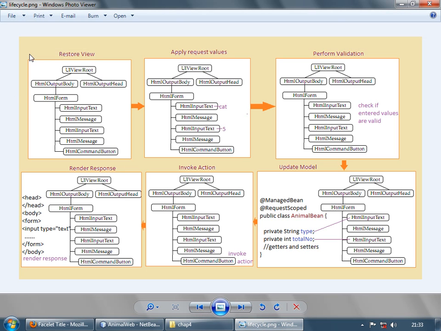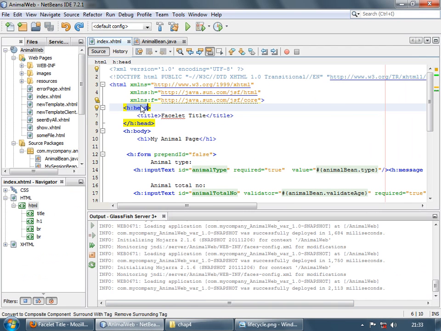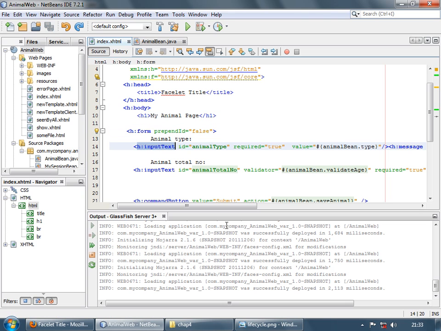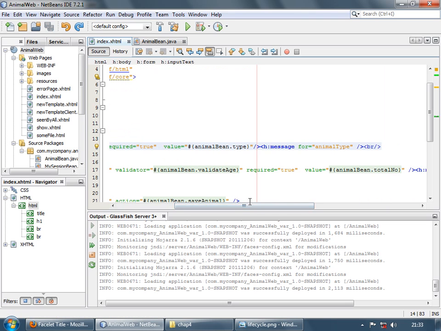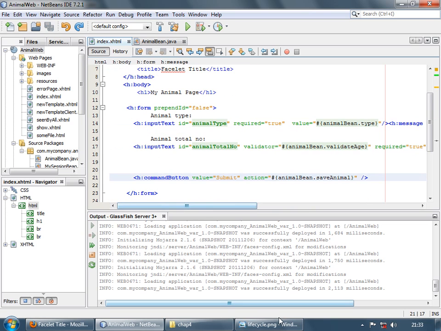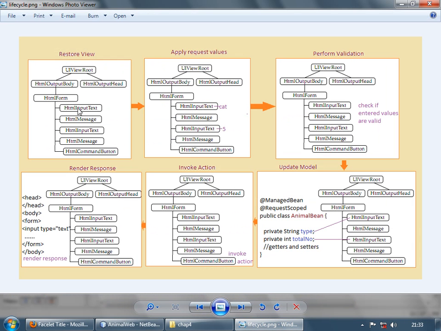When we enter the restore view phase, a server-side component tree gets created, and the components are what the components we have put in the page. For example, in our page, we have head, body, form component, input text component, along with the message components, and the command button component. For each component, a server-side component gets created. As you can see, for each component in the page, there is a corresponding UI component in the tree. And since the index page was accessed for the first time, none of these stages execute.